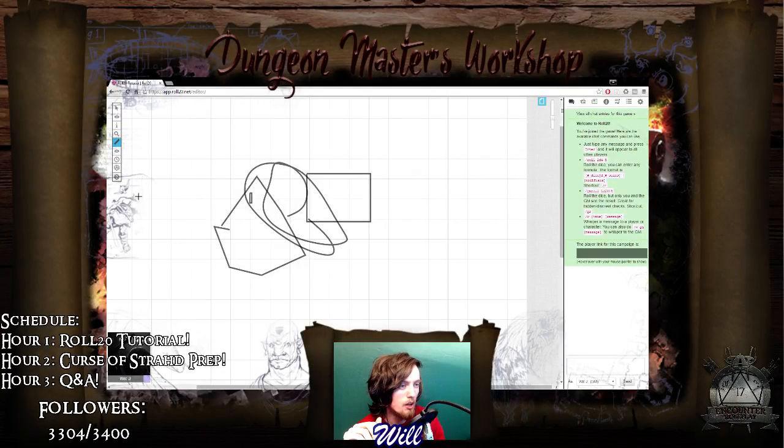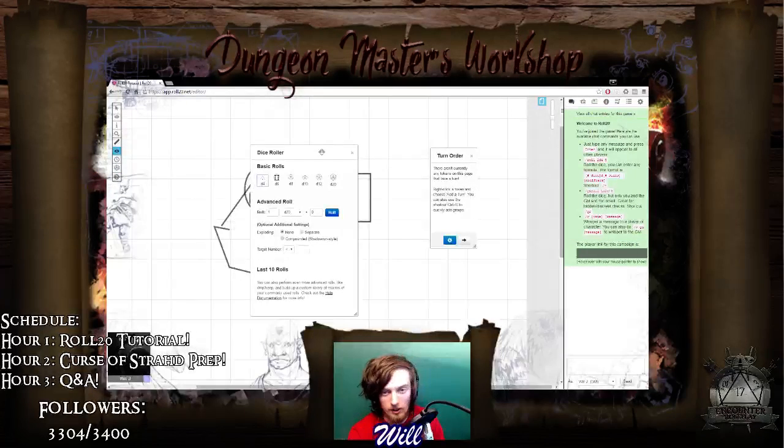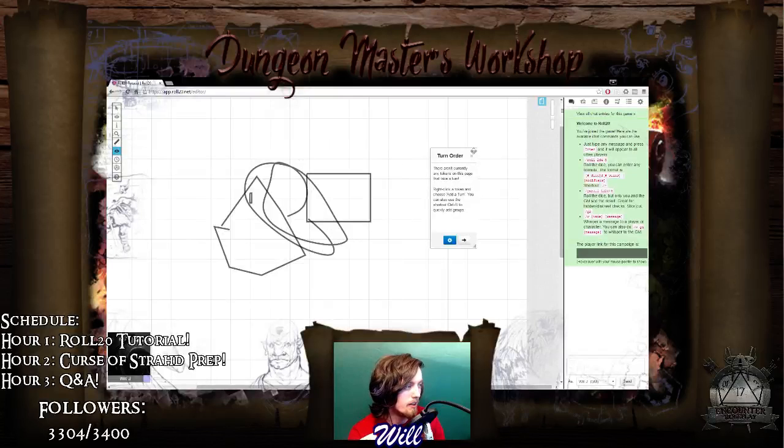That's the zoom tool. This is the measuring tool, so this is how many feet. This is revealing areas. This is only for GMs. You see this? This is the turn order. Add a turn order and stuff in there. And then this is your dice roller. I don't know anyone that actually uses a dice roller, but it is there in case you need it.